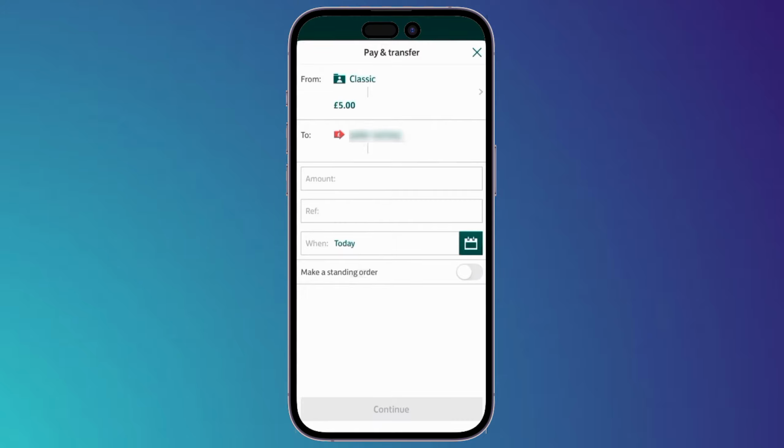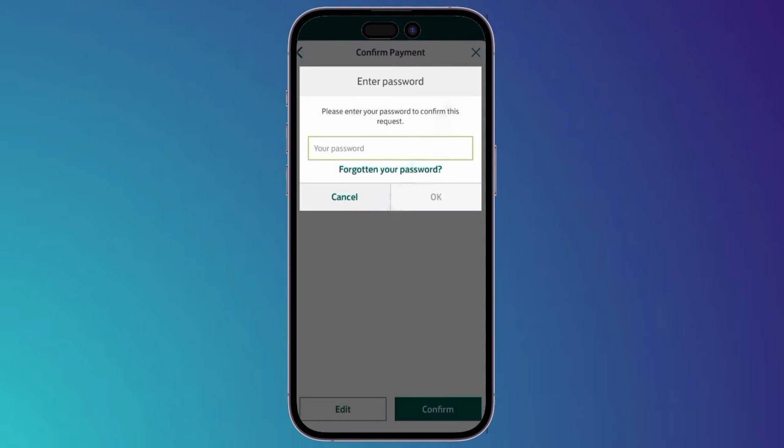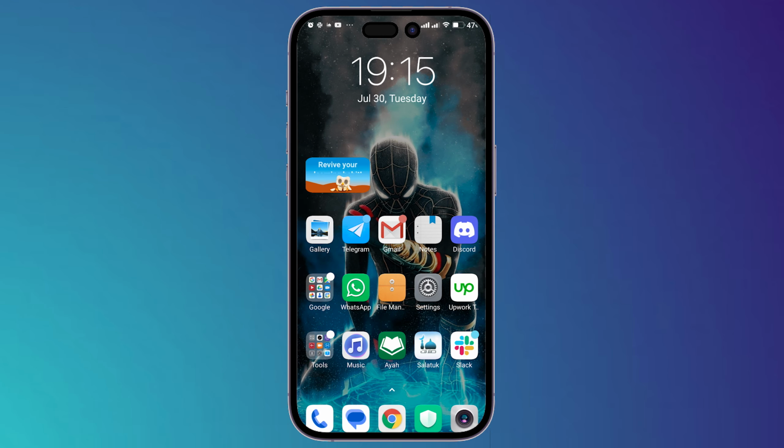Now you should enter the amount, and you can click on this calendar icon in order to schedule the payment. Then click on continue, and after that it will show you here the details of the payment. You can edit it if you want, or if it's right you can simply click on confirm. Then they will ask you to enter the password, and this way you will easily send the money that you want. And that's all for today.